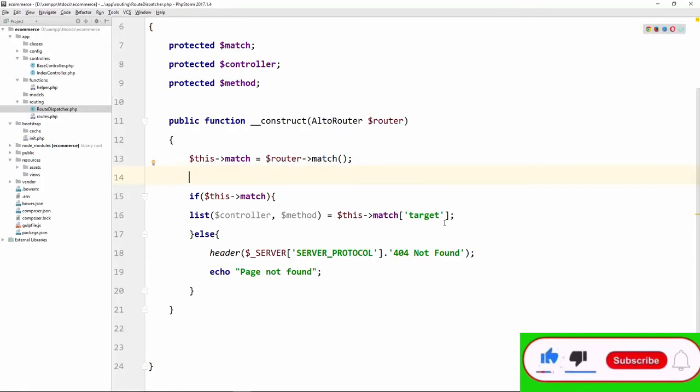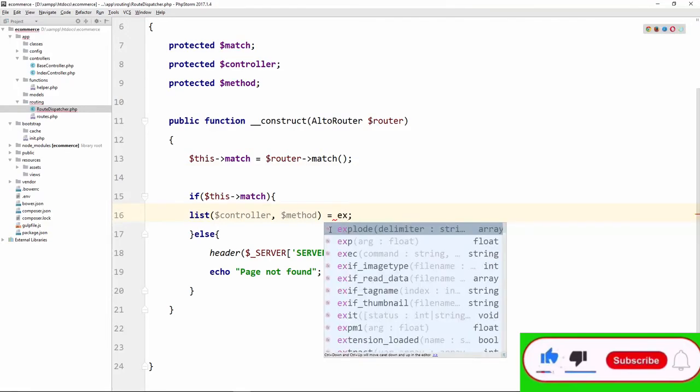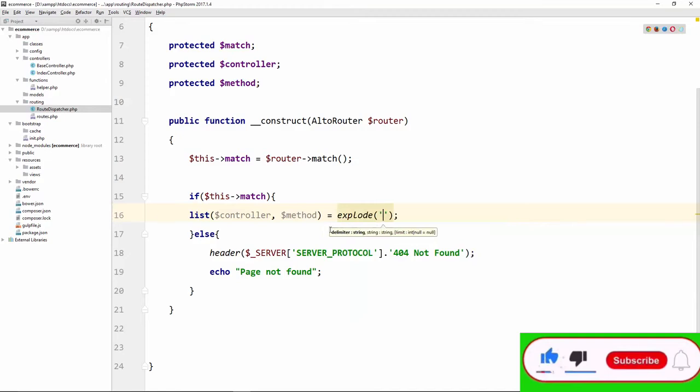To get what we want from here, which is the controller and the method, we need to actually explode match target. So I'm going to call this out and say explode. The delimiter that we want to use to explode is the @ sign that I placed there, on match target. When we explode this, we're going to get two values. We get the controller, which is going to be the first position of the array created from the explode function. And then we get the method, which is going to be the second element of the array created when we use the explode function.